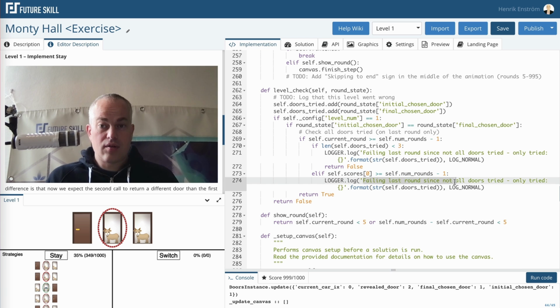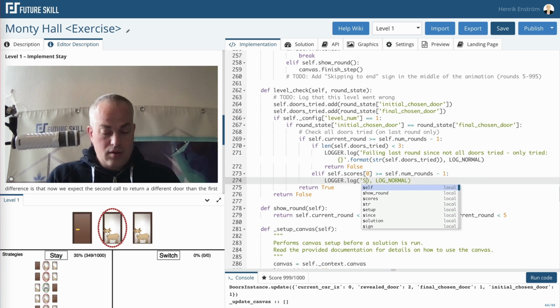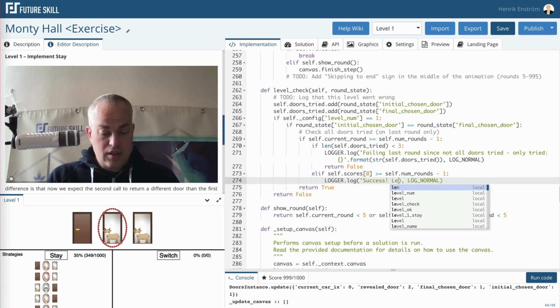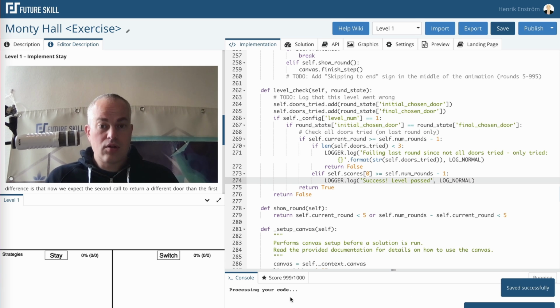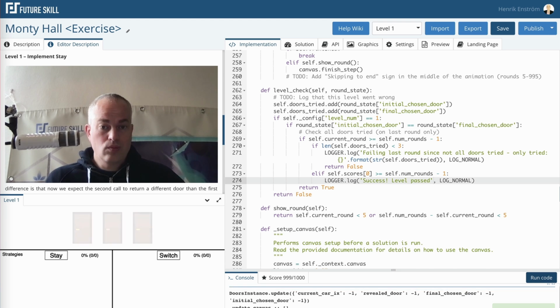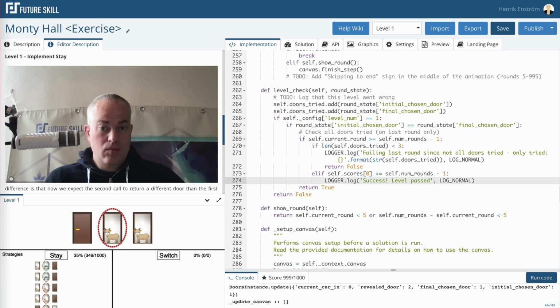Then we can write, I don't know, just maybe success level passed. That's always nice. So now we should not get it if we are at 999. Let's see. Yeah, we didn't see the success there.